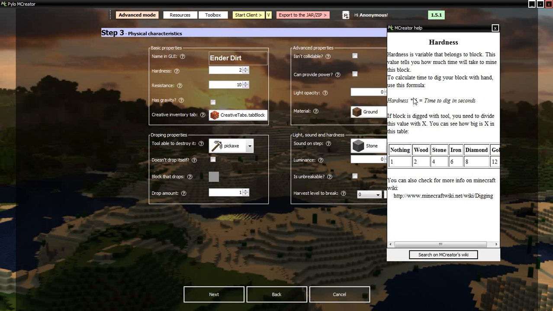Sorry. The hardness times 5 equals how long it takes to dig in seconds. So that's with nothing, with your normal hand. So if I was to make that 4, then 4 times 5 is 20. So it would take 20 seconds to dig by hand.